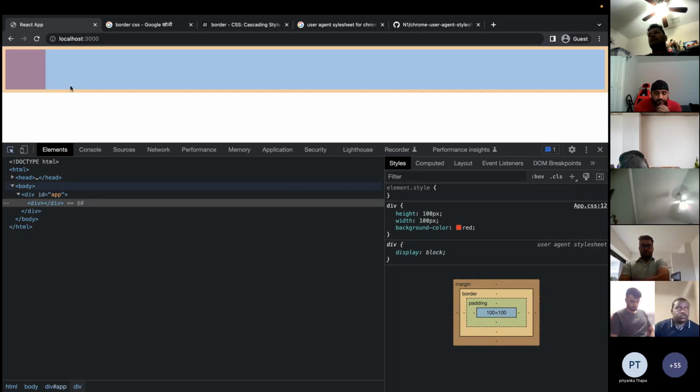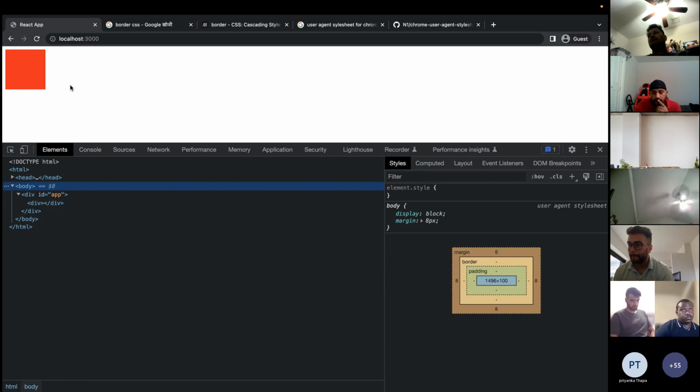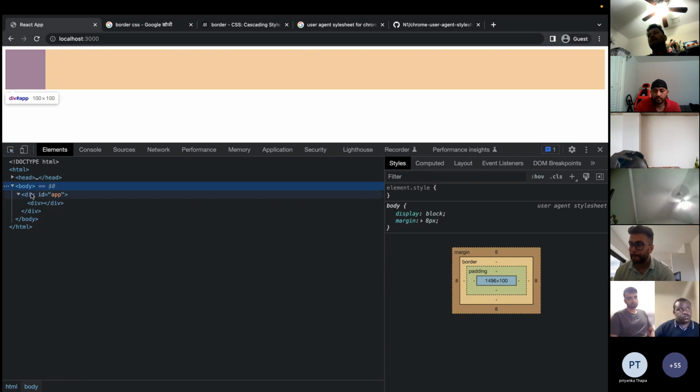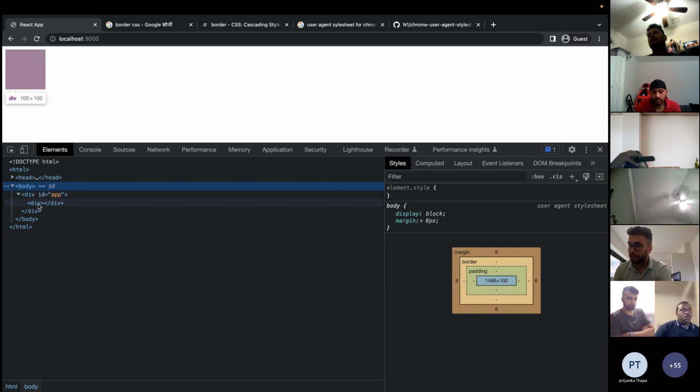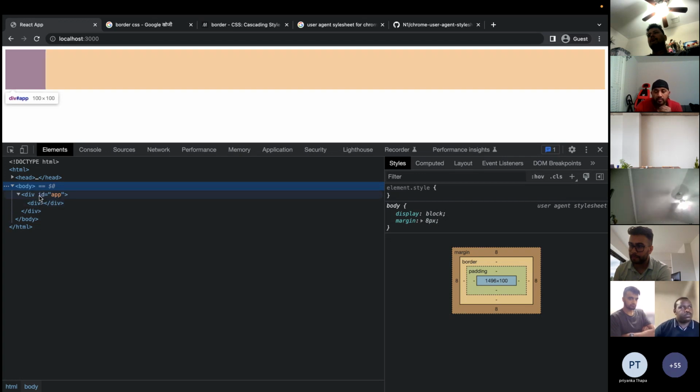But if I go and see here, it is on the left, and this div is also there. This is the outer div coming from index.html. This is our div, and inside this div we have our div, and there is some empty space on the right.